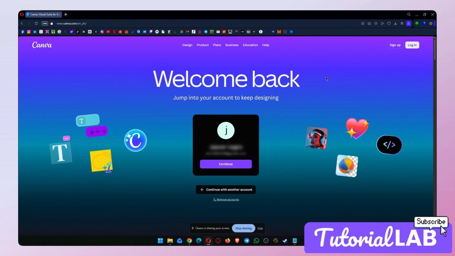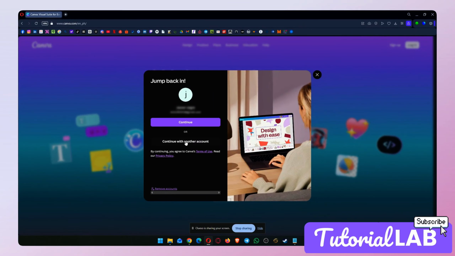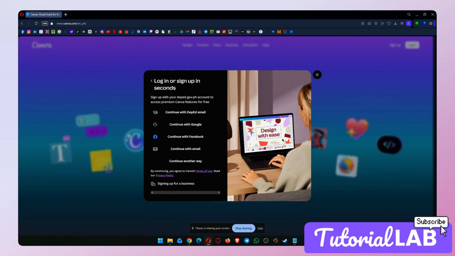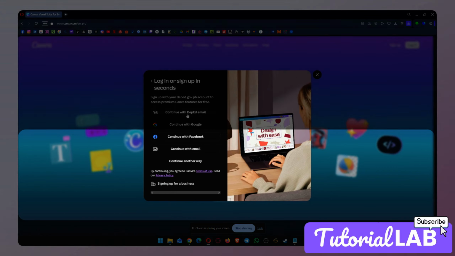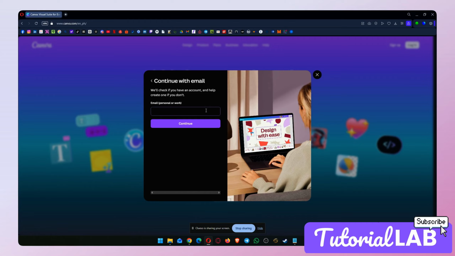Starting on your Canva dashboard, let's say this is your dashboard. We will click on the Login button. If your email is already in use, all you need to do is choose how you want to sign in. For example, you can continue with your email or with Gmail. If your email is already taken, go ahead and type it in.